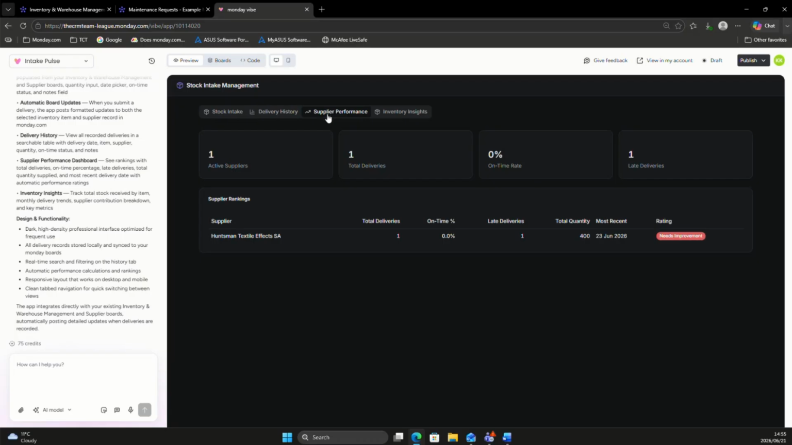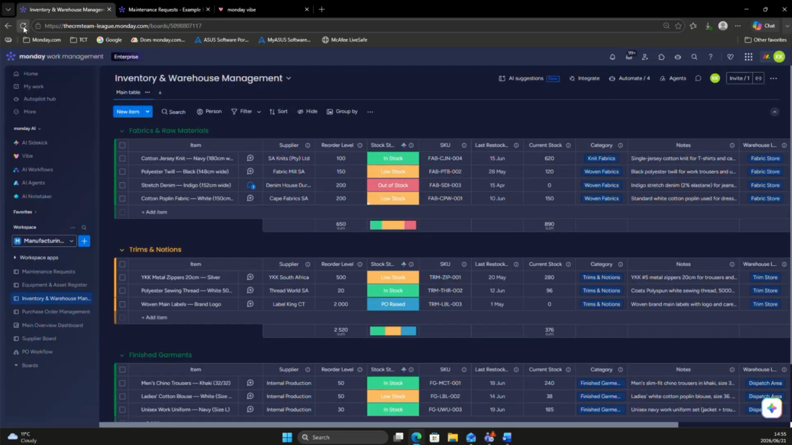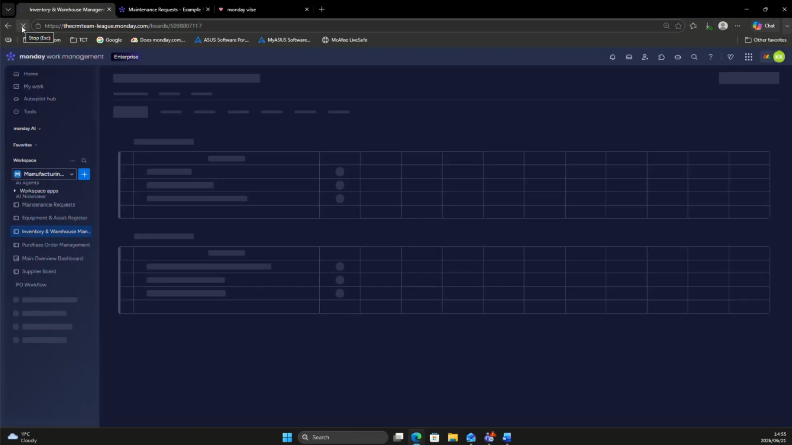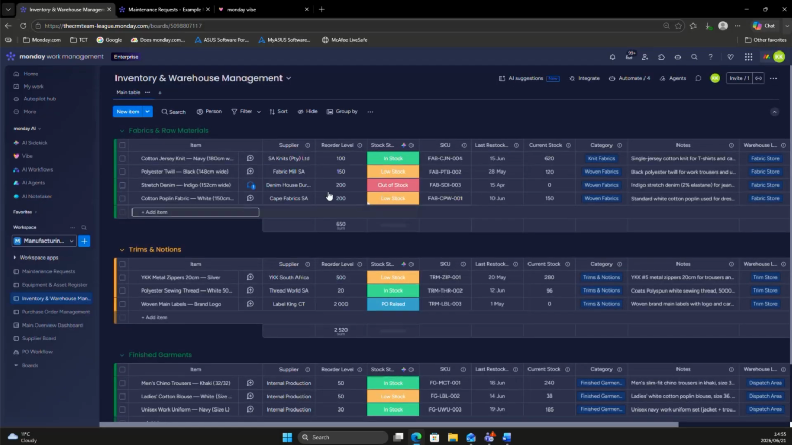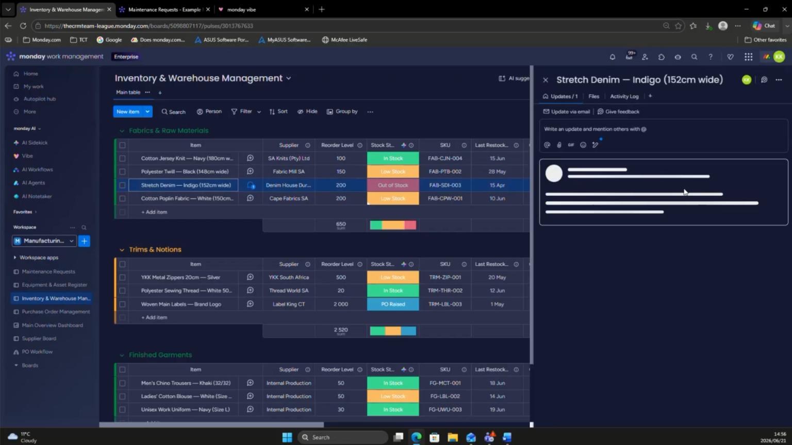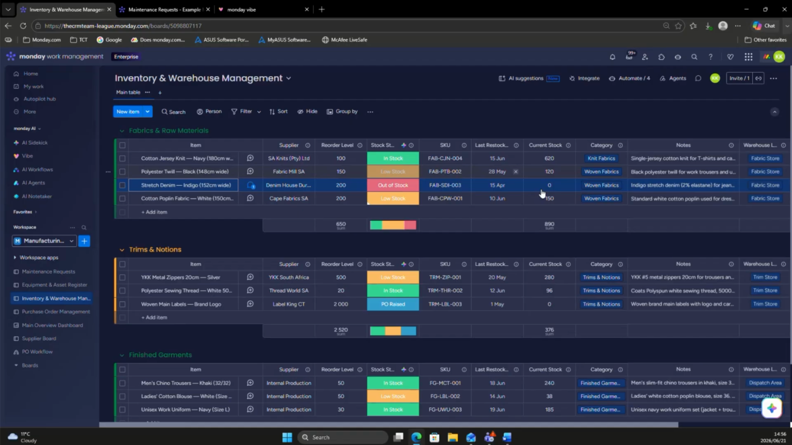This is the supplier performance, rating, needs improvement, inventory insights, and we've got the breakdown of all the deliveries. If we go back here and we refresh, it should have posted an update. Say stock delivery received, supplier, quantity, on time, no. What I am noticing though is this current stock number has not increased.